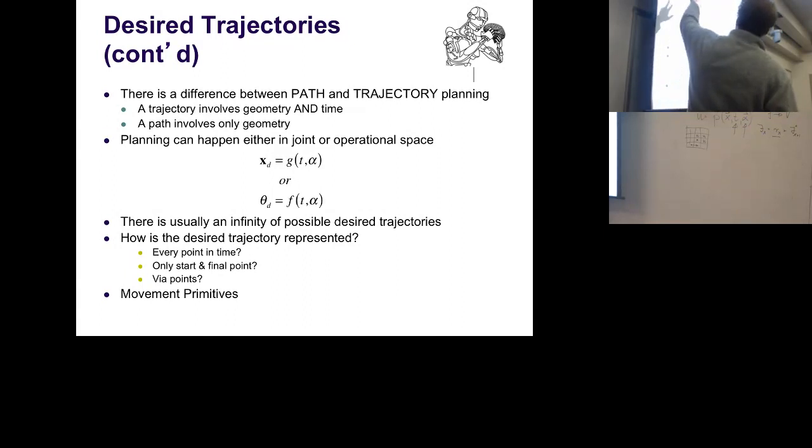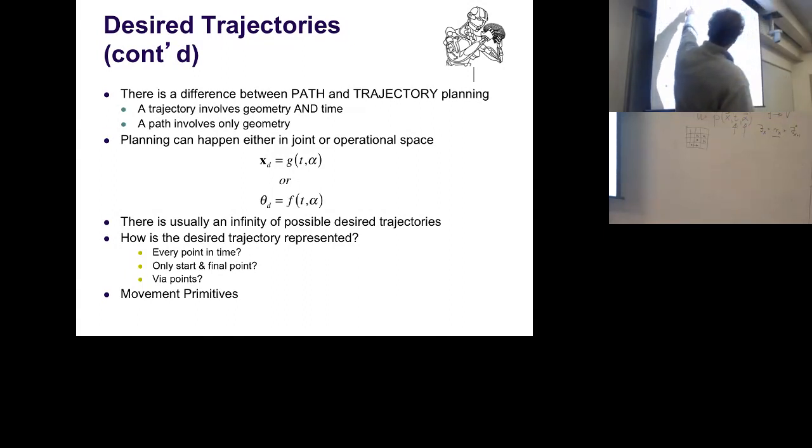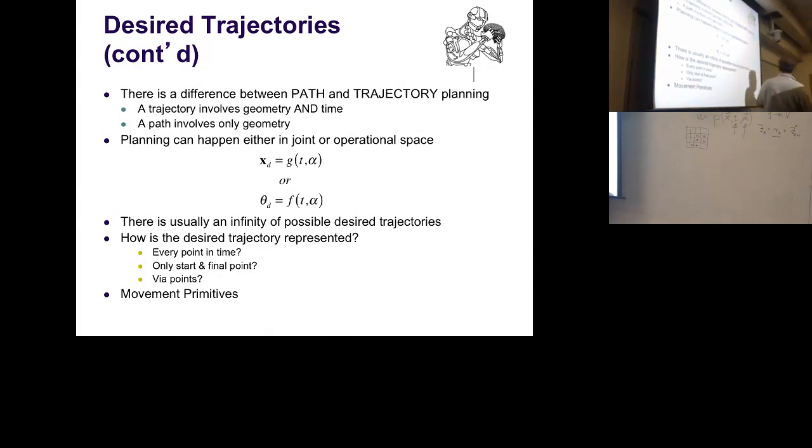Cool. Important remark, I should not forget, that's why it's written there. There is a big difference between paths and trajectories, okay? That's often the big difference between AI-style and control-style planning. A path just means how to get from A to B, as in my grid world, not telling you at all at which speed you go there.